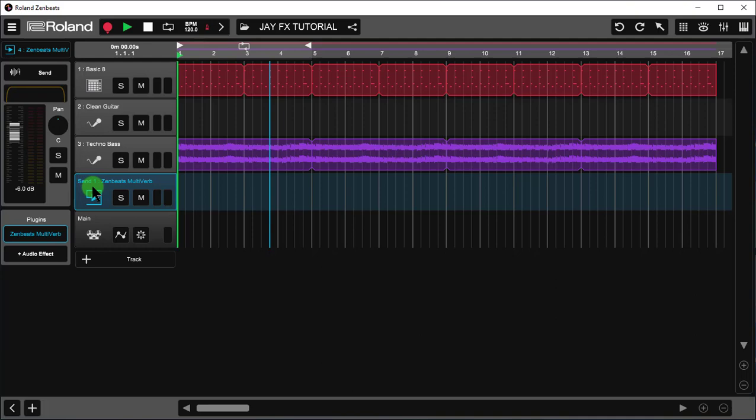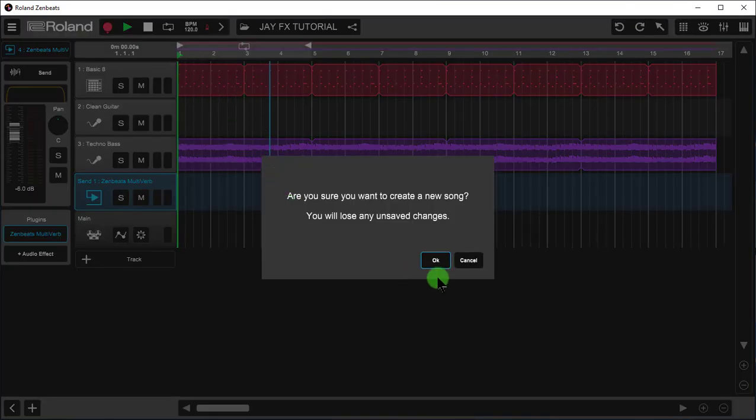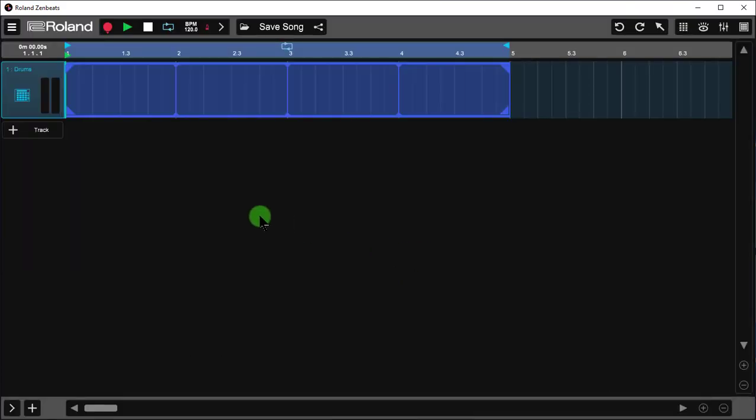So let's go ahead and see how we can utilize these newly saved track templates. First of all, I'm going to close this song, and I'm not going to save any changes. I'm just going to go and create a new song. And I'm going to say, okay, I really don't want to save any of the changes here necessarily. So it's just going to revert. And now I've got this brand new song.